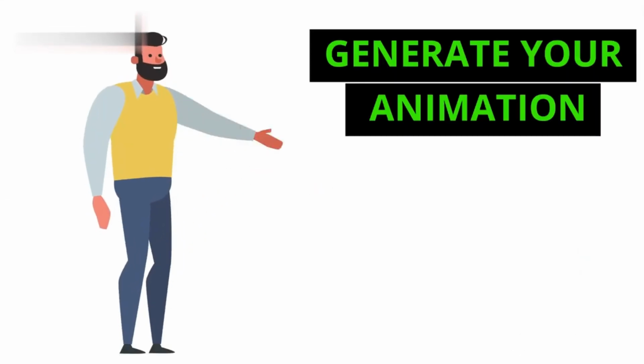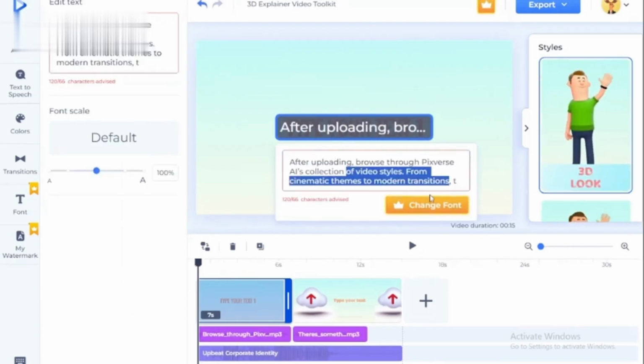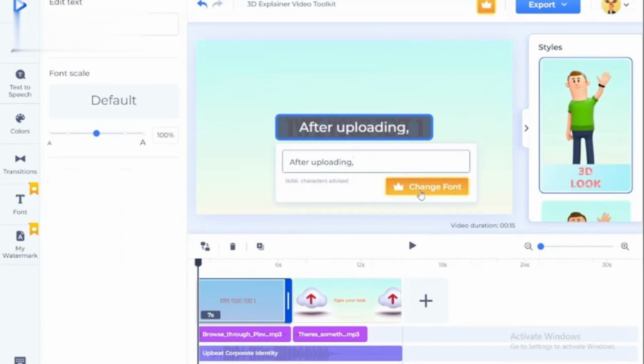Step 4. Generate your animation. Once everything looks good, hit the generate button. In a few minutes, you'll have a high-quality animation ready to preview. If needed, you can make adjustments before finalizing your video.